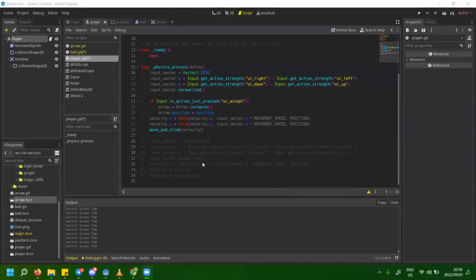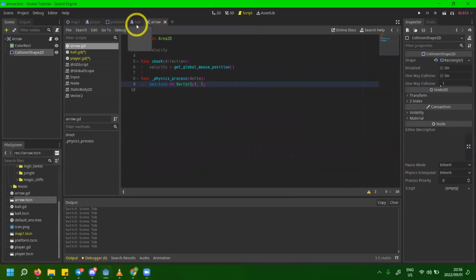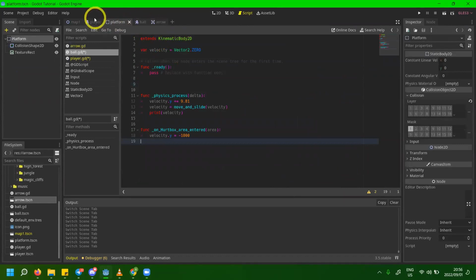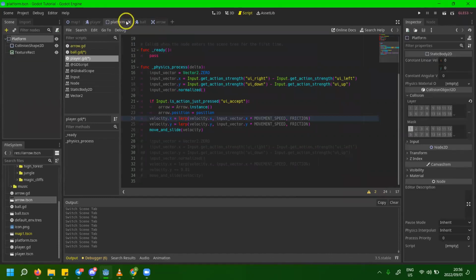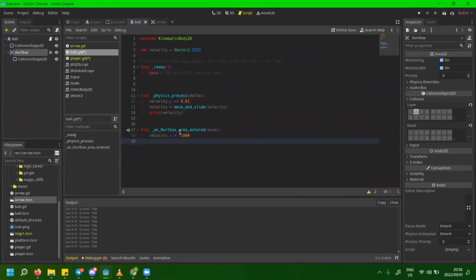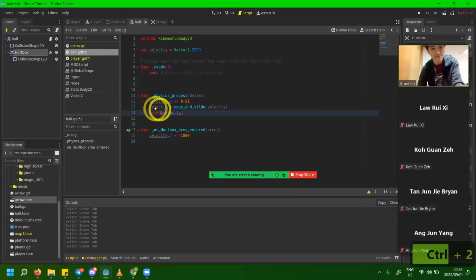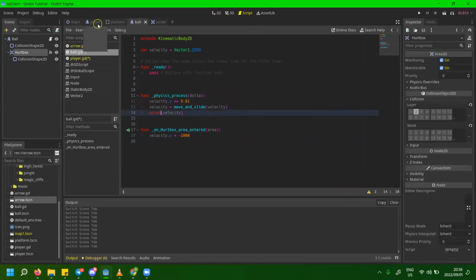Hi, whoever's watching the video, it's going to be a short break. Basically, what I did was that I made the ball have a velocity equals to move and slide. Okay, this is very important because it's going to make it such that the velocity will stop increasing after it collides. Okay, so that's it. Anyway, we go back to the player.